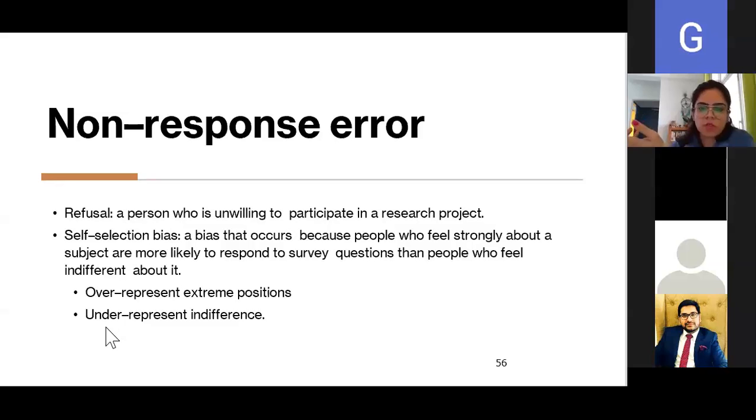So it can be because of refusal, they said no. Self-selection bias, a bias that occurs because people who feel strongly about a subject are more likely to respond to survey questions than people who feel indifferent about it. For example, कभी-कभी होता है that you ask some questions and that respondent is actually going through that phase and they are very much connected with that topic, or it's a very touchy topic for them. So what they do is that they strongly feel about the topic and they try to answer in extremes.